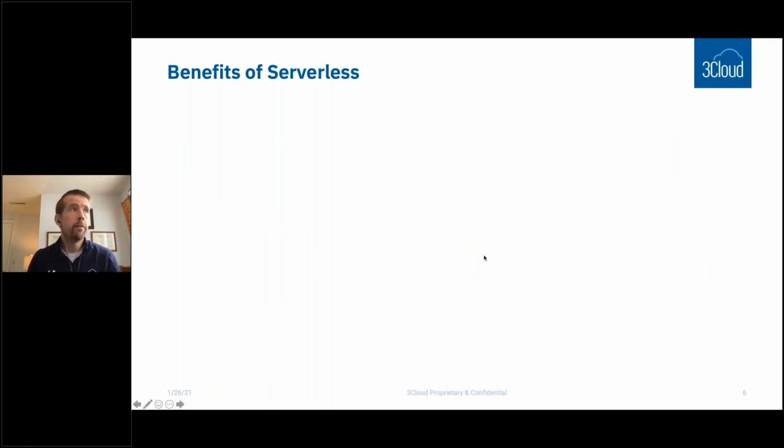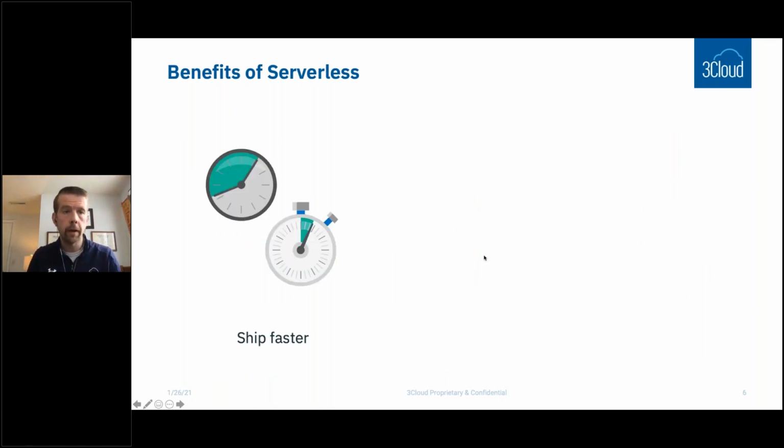All right, let's move into benefits of serverless. Okay, great, Nick, we understand all of that stuff. Why else would I use them? So you can ship much faster. With serverless, there's a much shorter setup time, which allows you to ship your code faster.